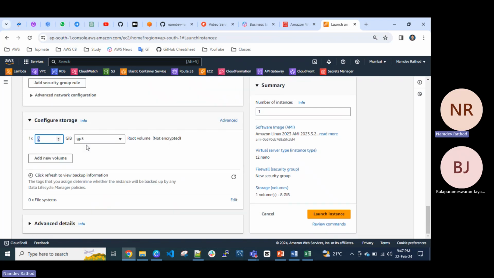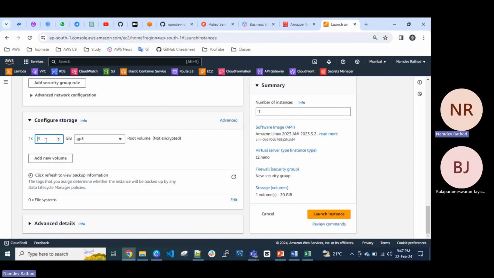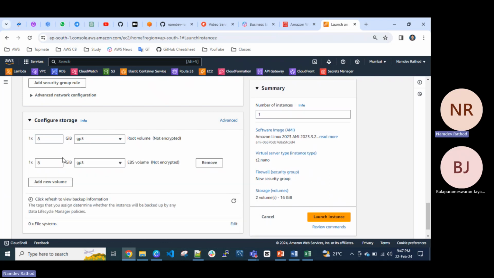And here in the storage part, you can add any storage like 100 GB, 20 GB, or whatever storage requirement there is. By default, it takes 8 GB, but you can go with 20 GB or 30 GB, whatever the project requires; that is the deciding factor. And if you have a requirement to add one more hard drive, you can simply click on that and add it.